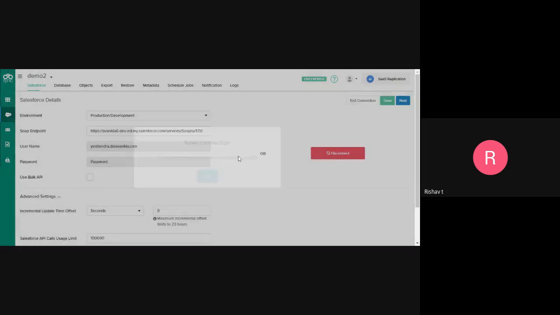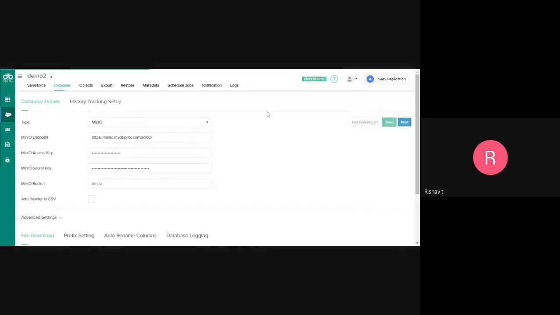That next page will be your database. In database, we have a lot of options other than MinIO. Here we are talking about MinIO, but if you go ahead, we have S3, Azure, and whatnot. But today we'll talk about MinIO. Once you select MinIO, you will have an option to enter the MinIO endpoint. The MinIO endpoint is available once you log into your MinIO instance. I'll cover it after this demo.